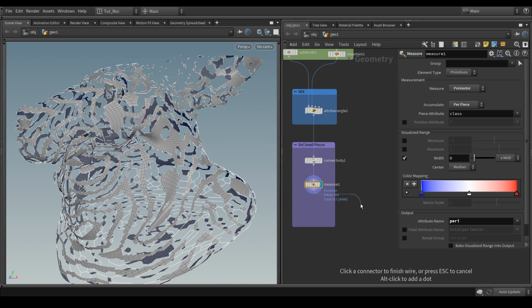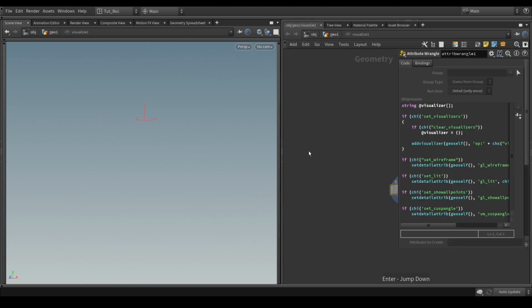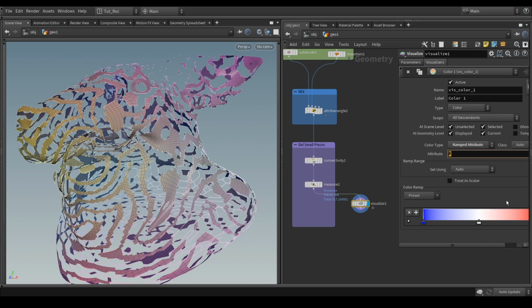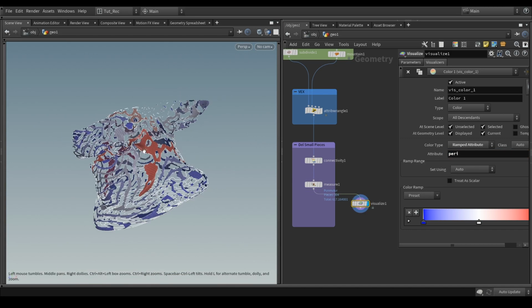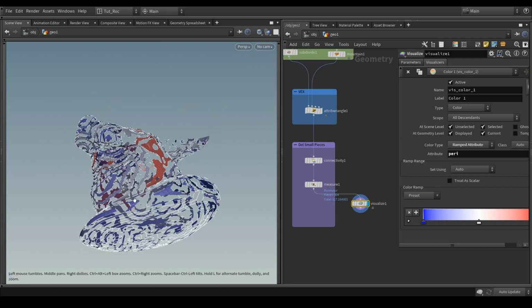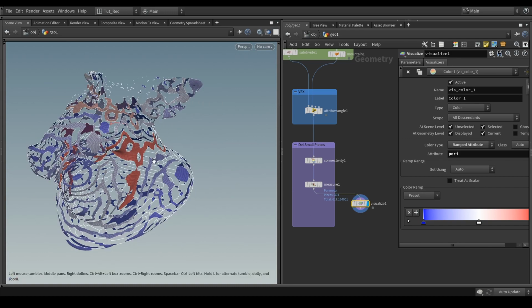Now we can also visualize this. So let me go ahead and add in a visualize node. And in the visualizer, it's set to color, and let's change it to ramped attribute, and we'll type in Peri. Alright, so you can see that whichever is red has the highest perimeter value, and whichever has the blue color, it has the least.